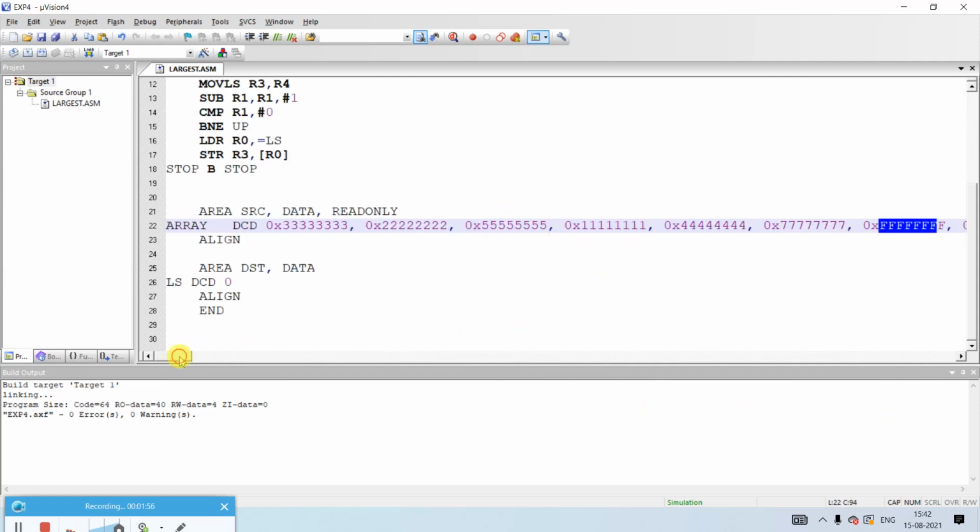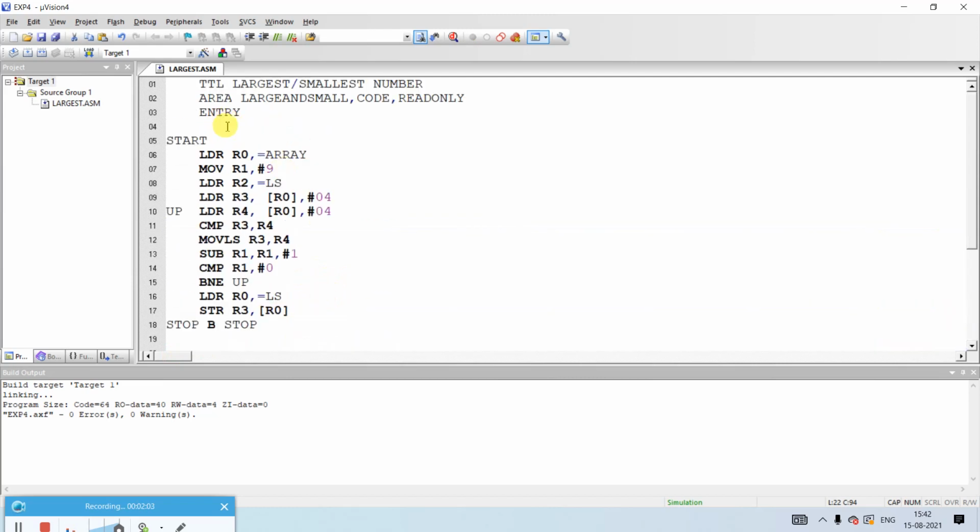So let us see how we are going to write this logic in an assembly language program. First of all, we can see the line TTL, largest or smallest number. This is nothing but the title of the program. TTL is an assembler directive which tells the assembler that whatever is written beside it will be considered the title of the program. After that we write the code segment area, whose name is large and small, and it is mapped to read only.